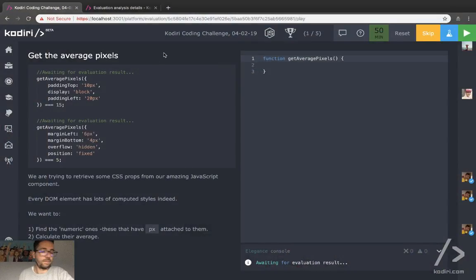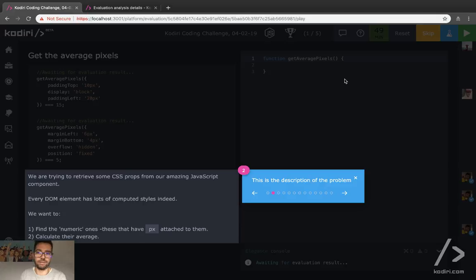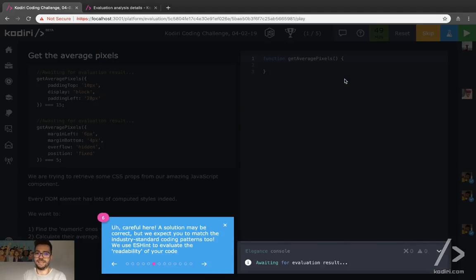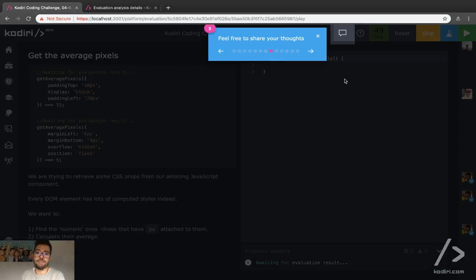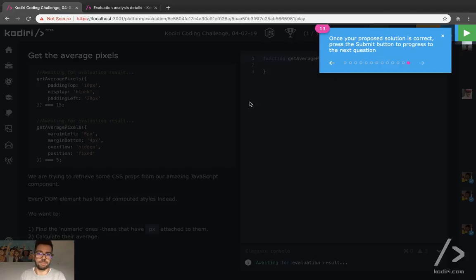So, probably you've noticed that now we can get inline help, especially for new players, right? To get some details and some inline feedback about how to interact with the platform.